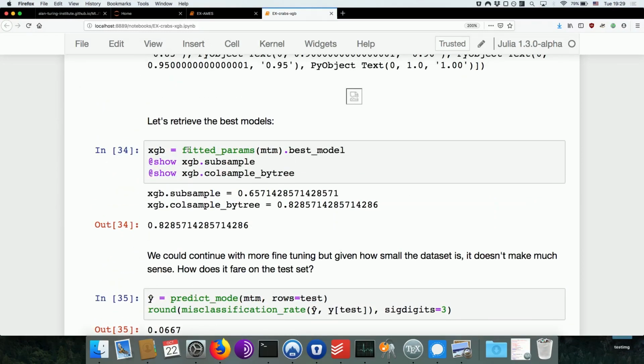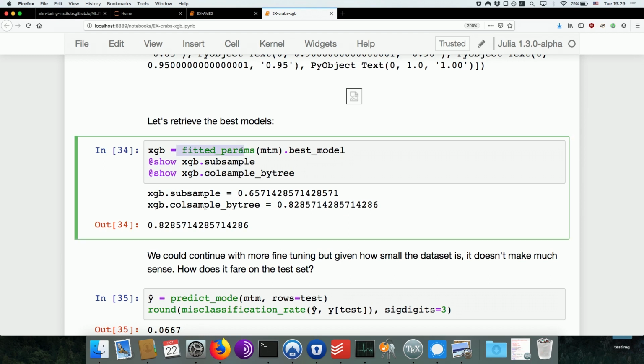Once you've done the tuning, you can explore what the best parameters are by using these fitted params that you can call on any machine, and that will just return whatever the training has returned, right? So in this particular case, you can extract the best model, which is quite convenient. But if you were to use these fitted params, let's say on a trained linear regression, you could recover the coefficients of the linear regression.